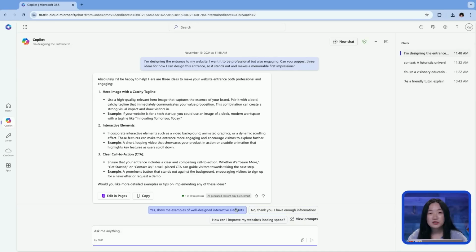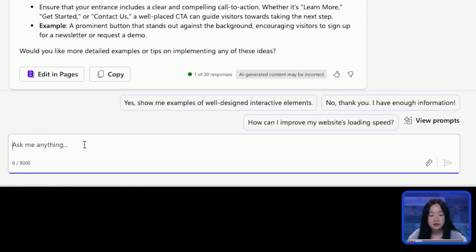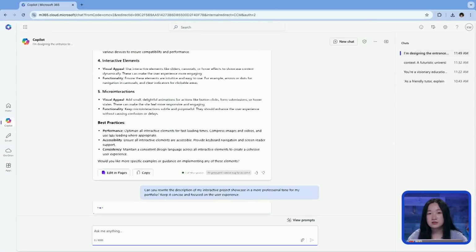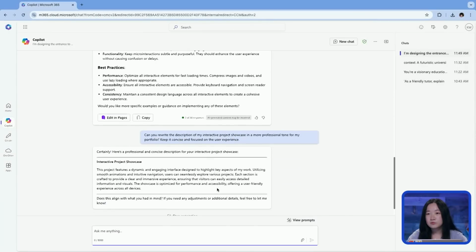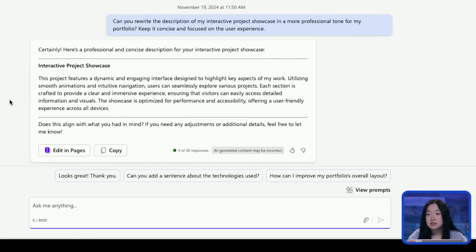So now, let's refine the description of your interactive portfolio entrance to make it sound professional and polished. This version will be used in your portfolio or website to describe the experience. So here I'm going to ask Copilot to rewrite our description of my interactive project showcase in a more professional tone for my portfolio. I want to keep it concise and focused on the user experience. And here, Copilot has given us a more concise description.